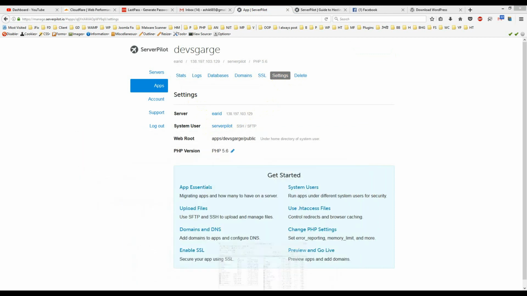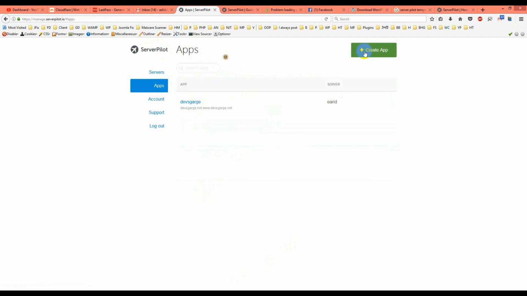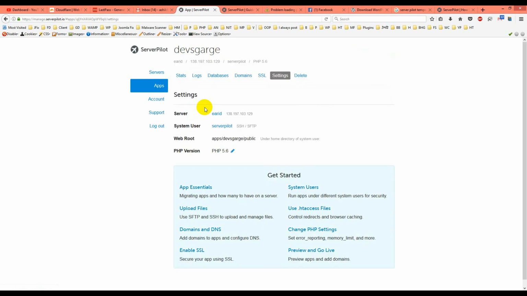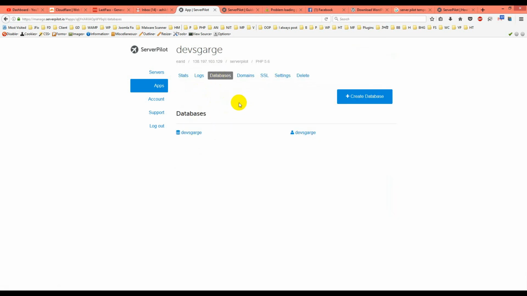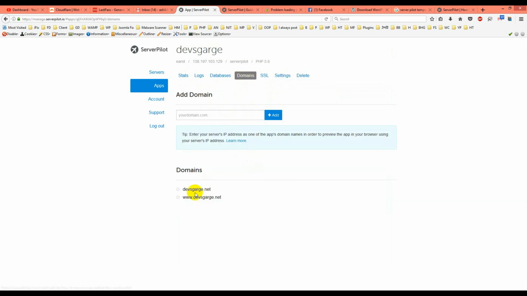Let's do. As I am not adding my domain name server, I will start working with my IP. Let's start with it. Hold a second. So this is how you can actually work with Server Pilot, and if you wish to add another website, just click create app and add another website. I am not going to show everything, because you know how to install WordPress. You just have to change the name server, I mean from the domains, you have to change the name server according to your need.